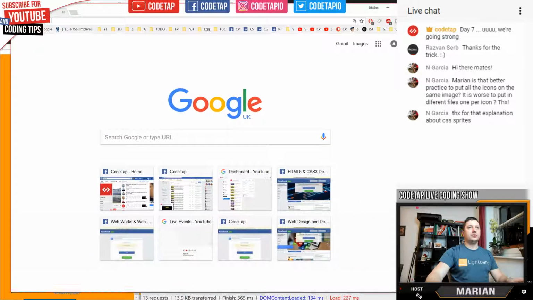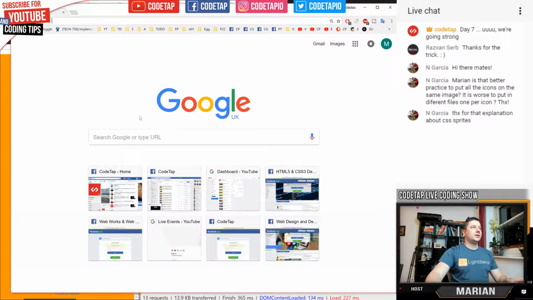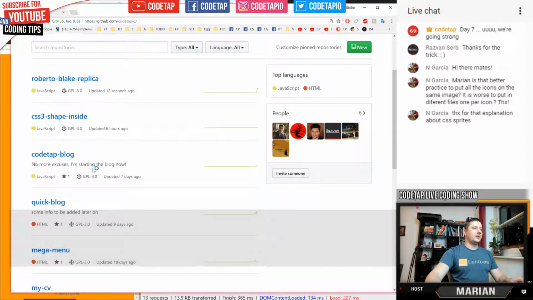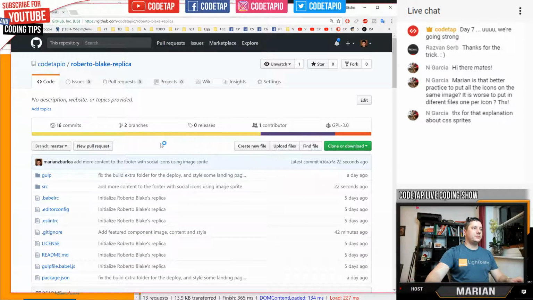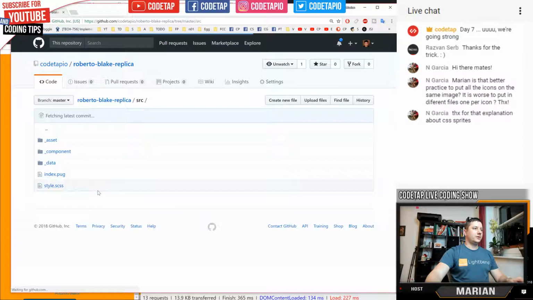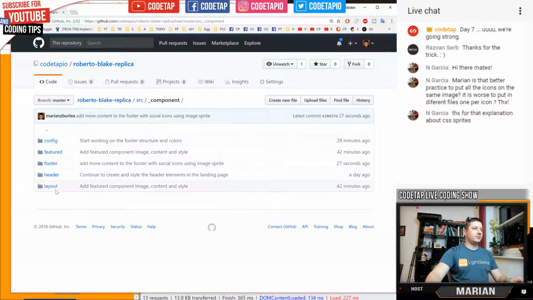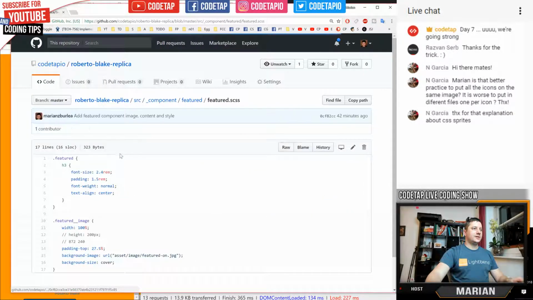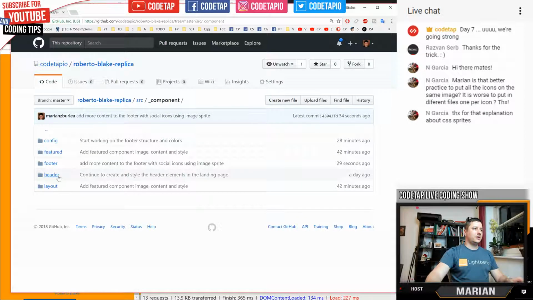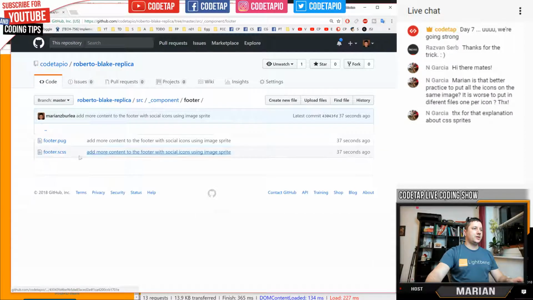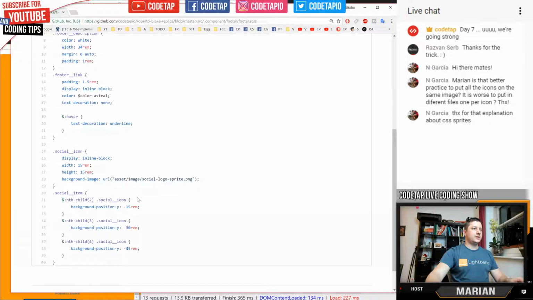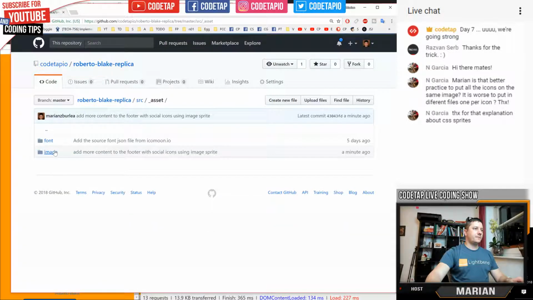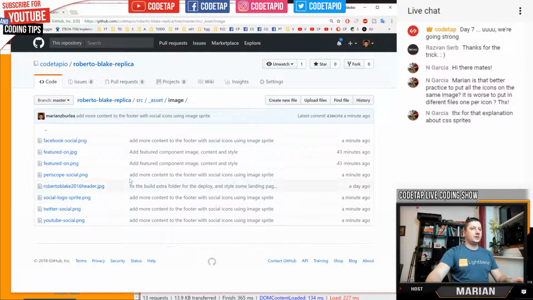Besides watching it on YouTube, you have direct access to the code on github.com/CodeTap.io, and over here there are many projects. One of them is Roberto Blake Replica. And if you go into src and component, for example, and then you have this featured pug, featured css, then what's the footer one, footer pug, footer scss. All we've done so far, it's accessible, as well as the images that are here.